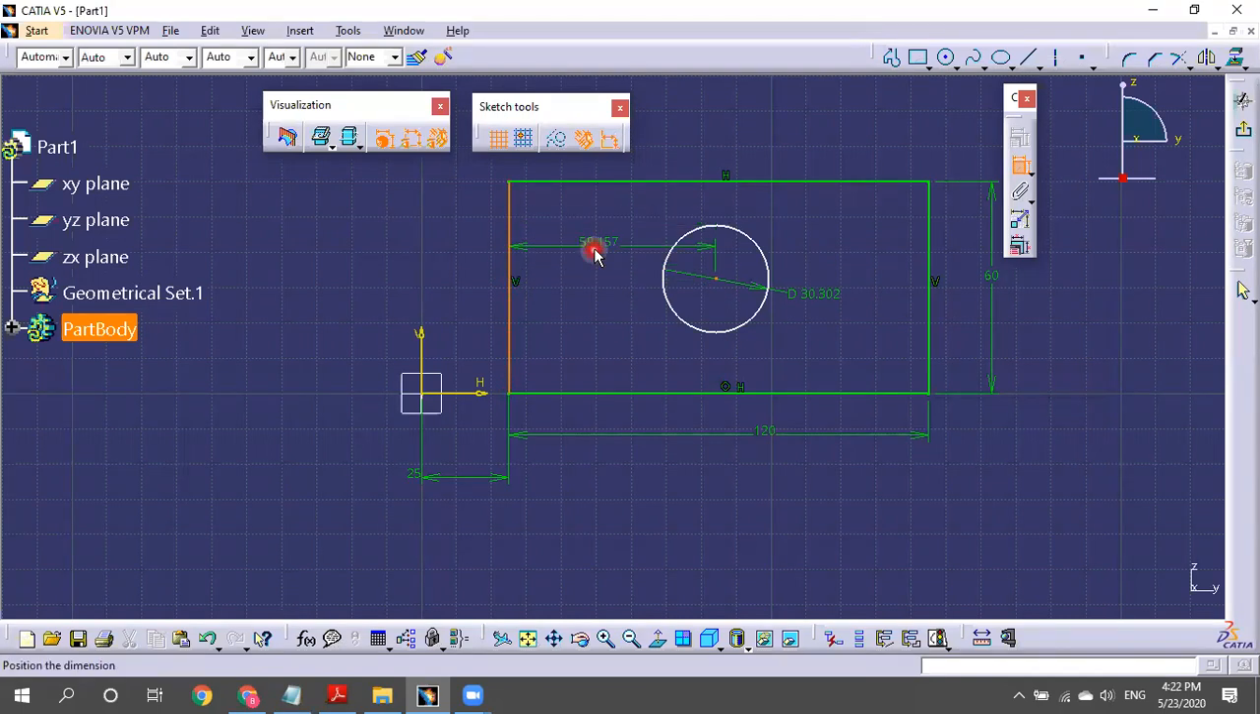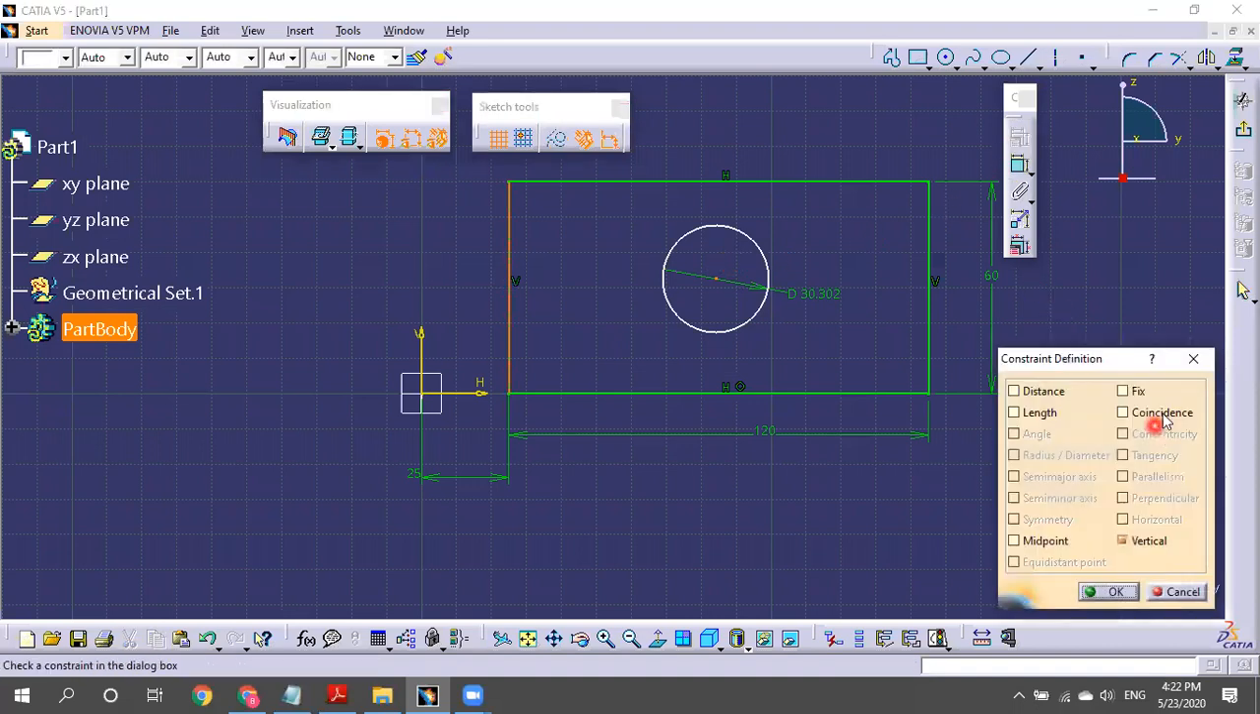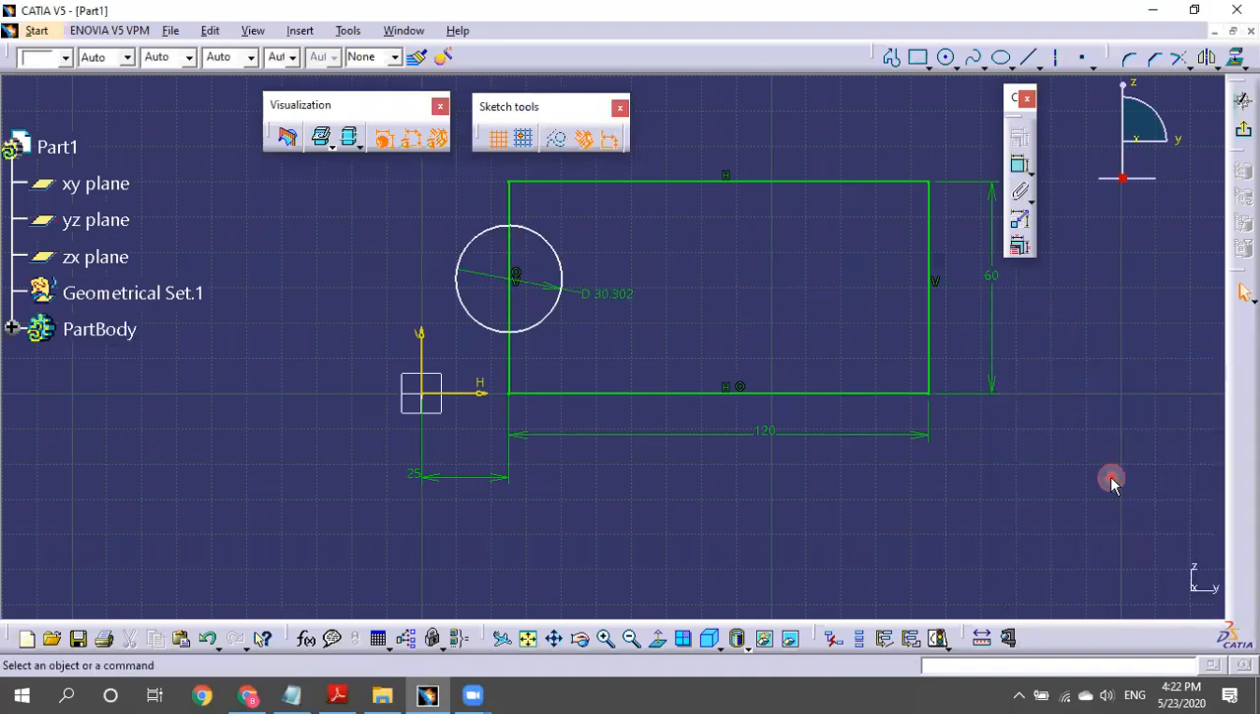So I can give a dimension, or I can select it. I'm going to select this one and keep it on this curve, on the sketch, and go for a constraint definition, a coincident constraint. That means this point is just lying on that line. That's the meaning. But still it is not constrained.